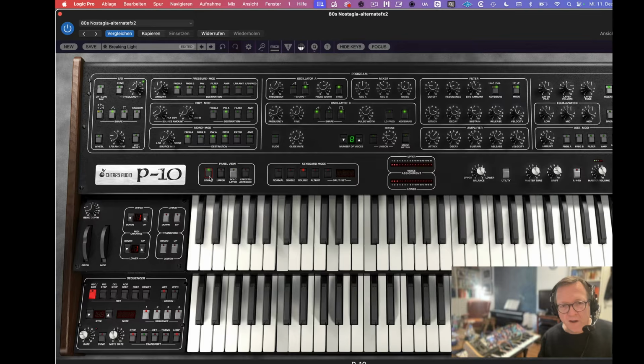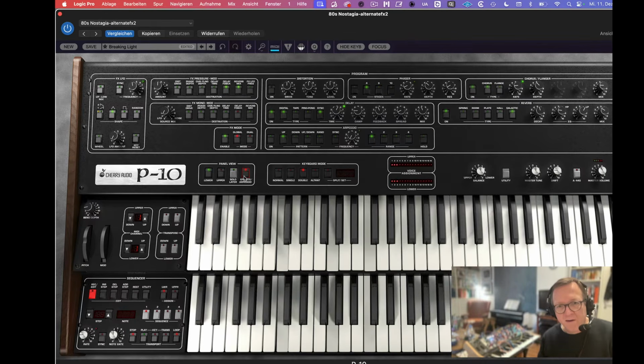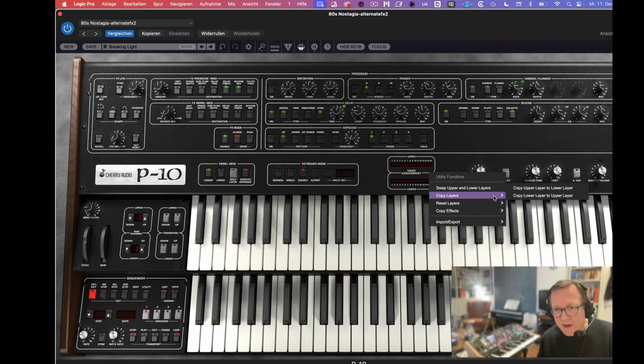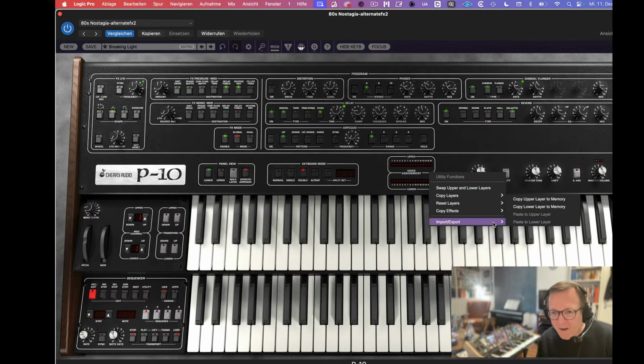And when I switch to the lower layer, I can see that I'm just editing it because all those things here become green. And also if I enter effects mode, then these effects are only for that lower layer. So this is the upper, this is the lower layer, and I'm now entering utility, and I want to copy the layer. So I copy the lower layer to the memory.